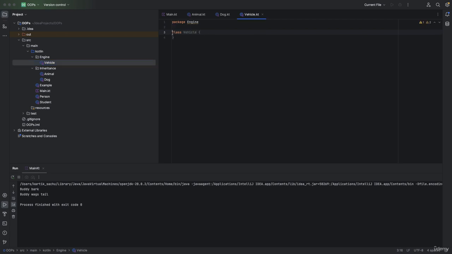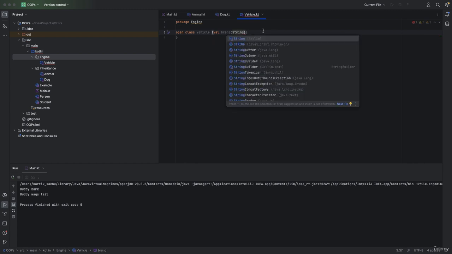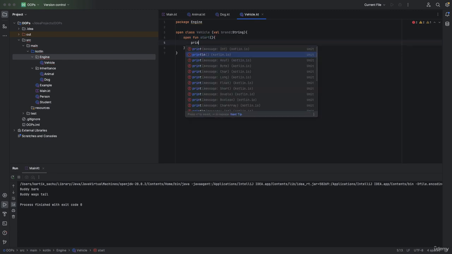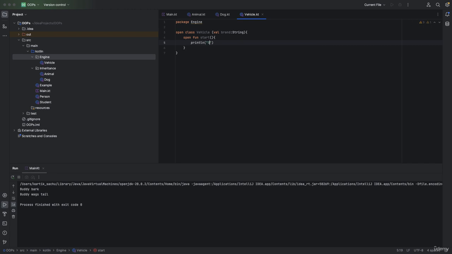Now make sure the vehicle class is open because we are gonna inherit this. Then I'm gonna pass an attribute brand, string. Once that is done, let's make an open function. I'm gonna override this function. I'm gonna say println, starting the brand vehicle. I think it's done.